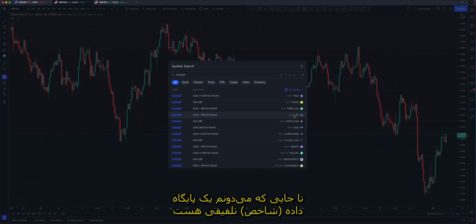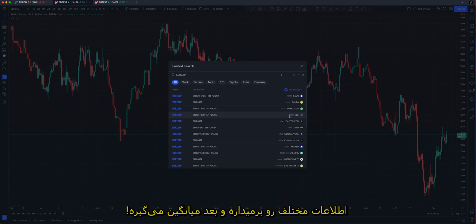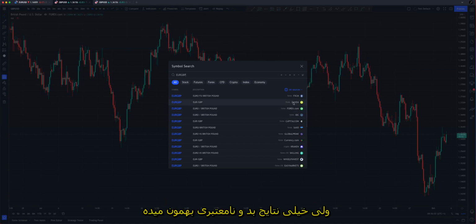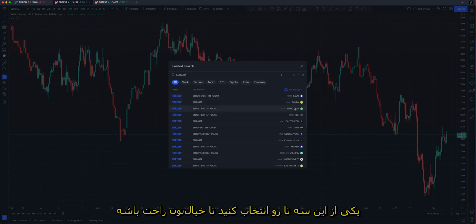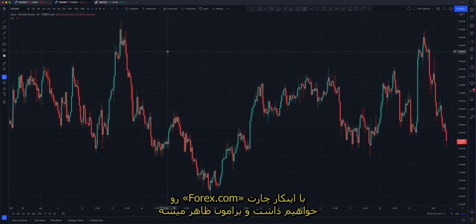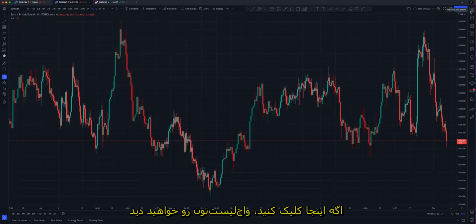As far as I'm aware, it's a composite sort of index where they take multiple data feeds and try and take the average of those, which you would think would be more accurate because you're getting a wider feed, but it ends up being quite spiky and horrible. So pick one of these three and generally you should be okay. But I personally prefer forex.com, and that would obviously populate that chart there.